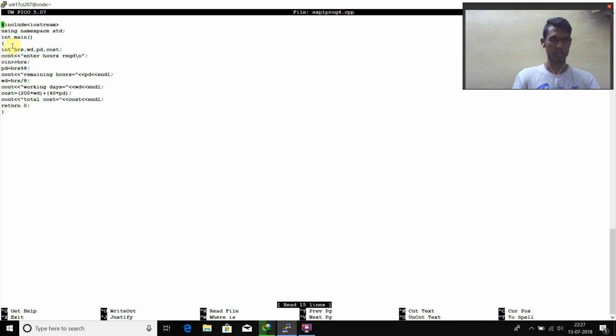So here I initialize my variables, and I enter the total number of hours. So what PD is doing is it's storing the remaining hours by calculating hours mod 8, and WD is storing the working days by dividing it by 8. So here it will store the remainder, and here it will store the quotient. So finally I will print the working days, and then I'll calculate the cost based on the specifications given. Finally I'll execute this.